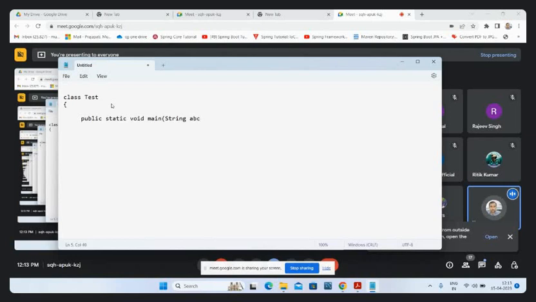String ABC, whatever you want to take as the variable, you can take here, no issue. Take two variables, x and y. Assign the values: x is equal to 200, y is equal to 400, whatever. And take a variable, sum is equal to x plus y.